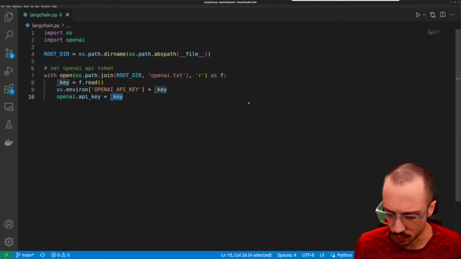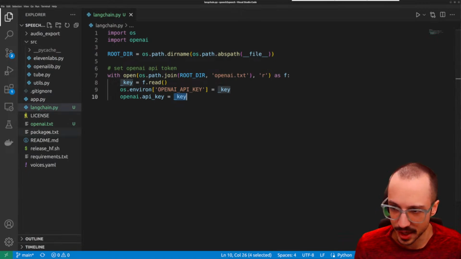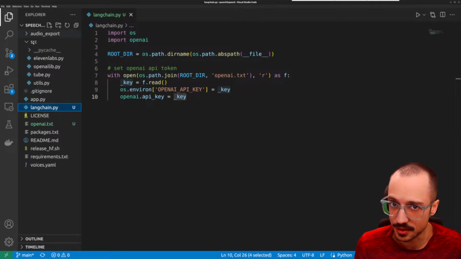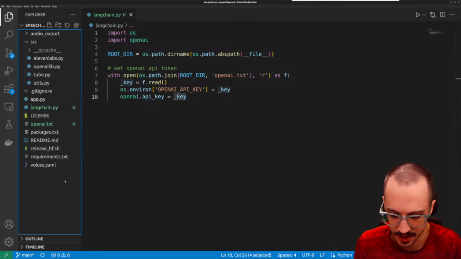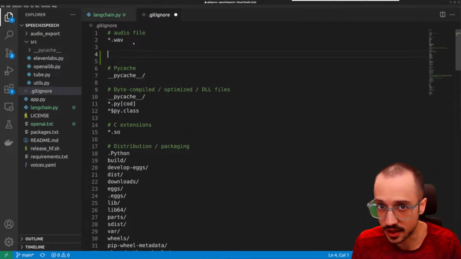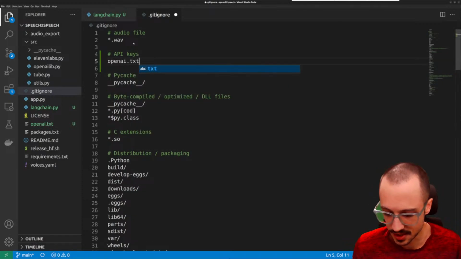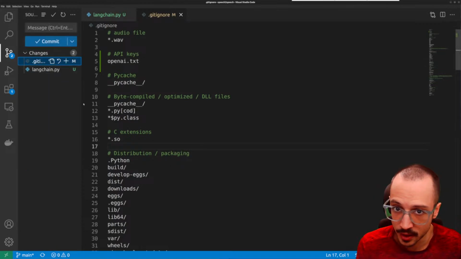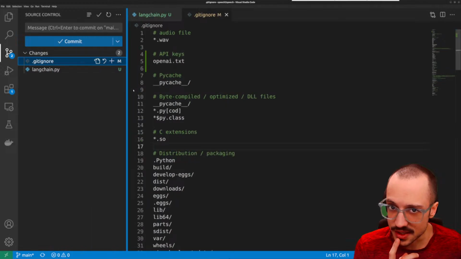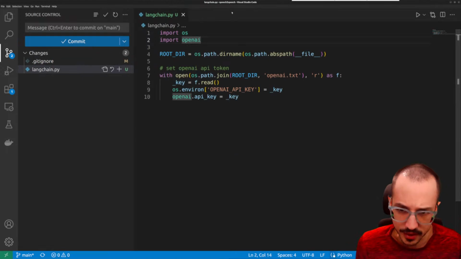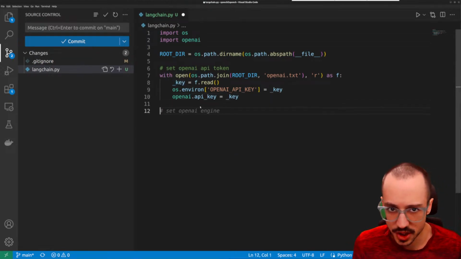So if you do this design pattern of having your keys in a text file, you definitely want to make sure that you don't commit them. So go into your git ignore, right? And then here inside the git ignore, we'll say API keys, and we'll put openai.txt. So once you save that, Git will know to ignore that. And now if we go to our commits, we can see that it doesn't want to add that API key anymore.